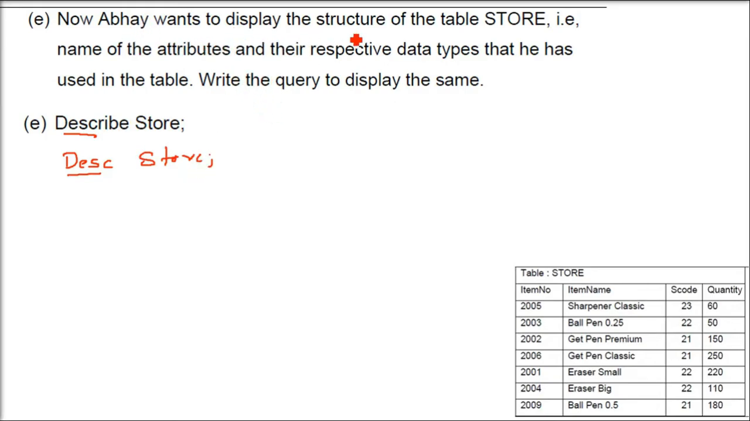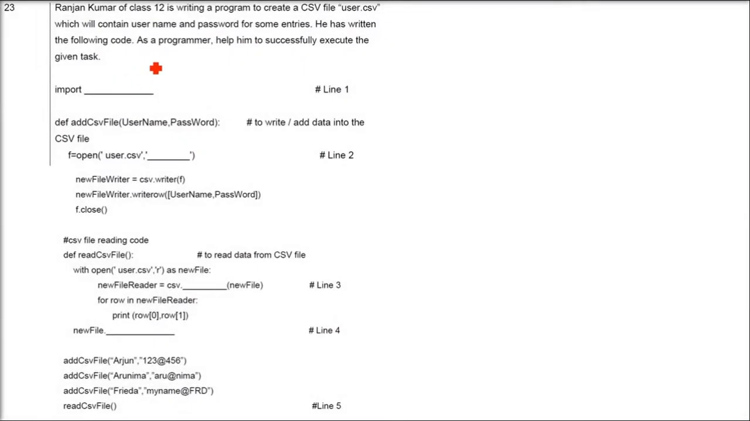So the question is asking the structure of the store. So the whole table will not be shown. That is the column attributes, the names of the columns basically. These are item number, item name, S code and quantity. And the data type of these columns. This first column only contains numbers, so it will be numeric. The second column is alphanumeric because it has numbers and alphabets also. Third and fourth both are numeric. So the column name and the type it can contain will be shown.